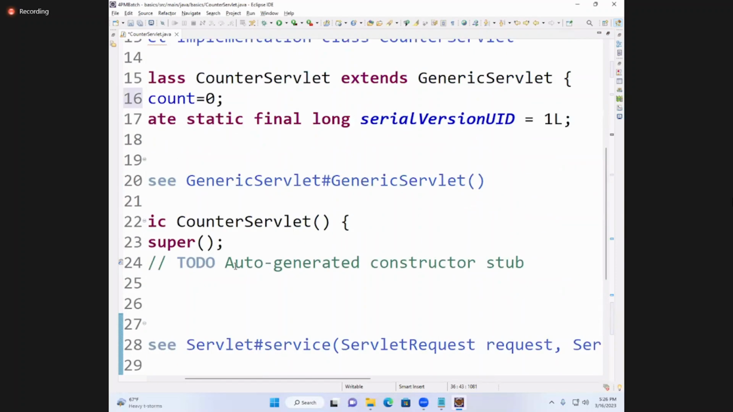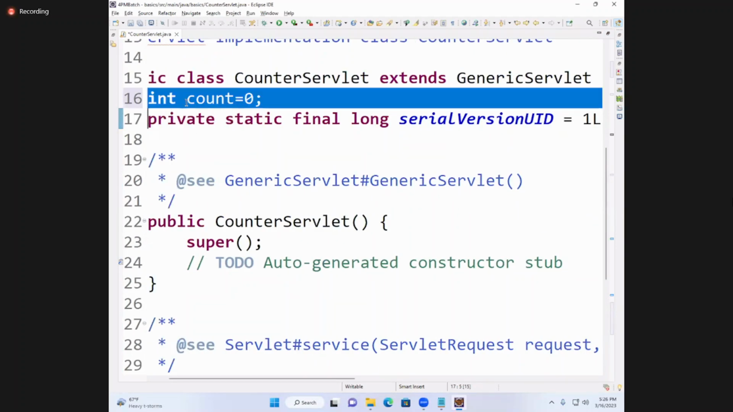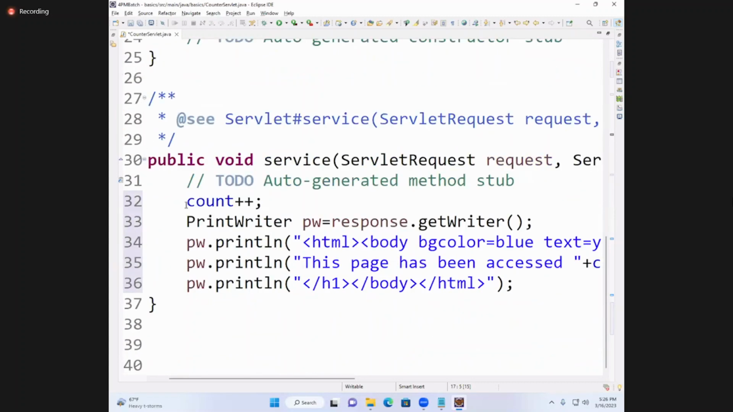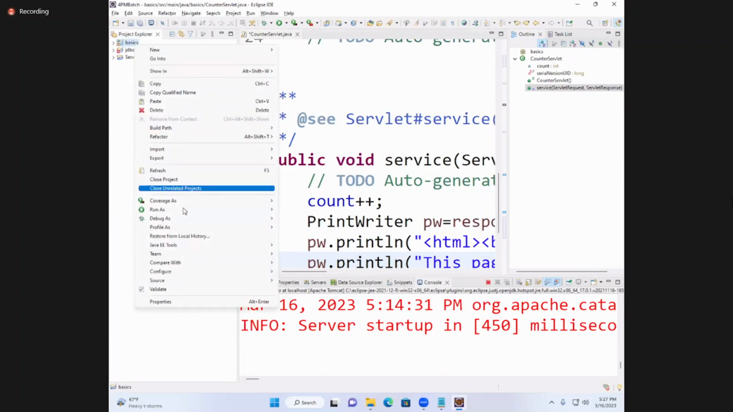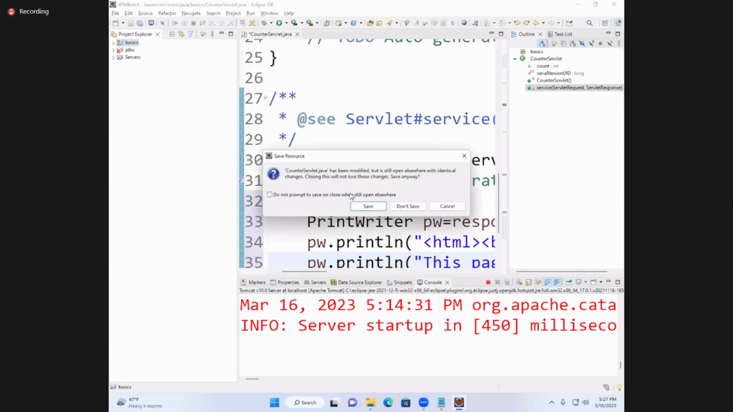Now here, integer count equal to 0. Whenever the first request comes, the count value is 0, and the service method is called, so 1 time it shows. When the second request comes, count plus plus, so 2 times, 3 times, like this it shows. Okay. Right click, run on server, save.